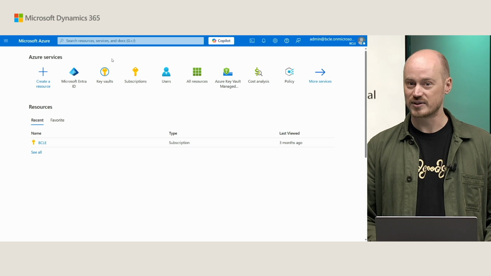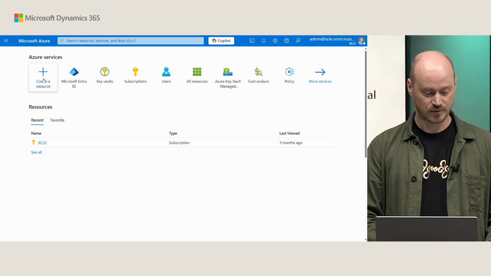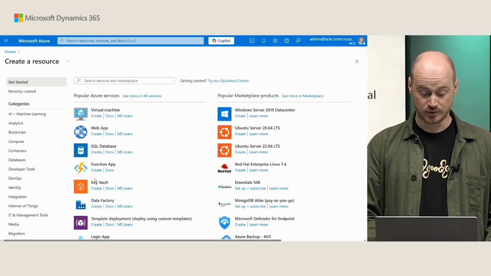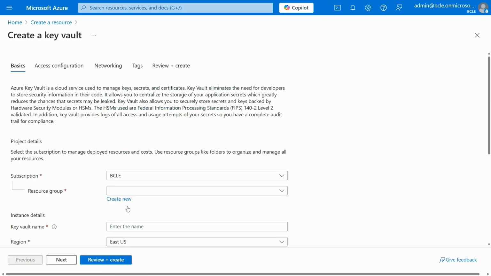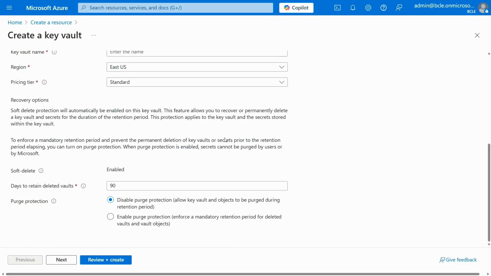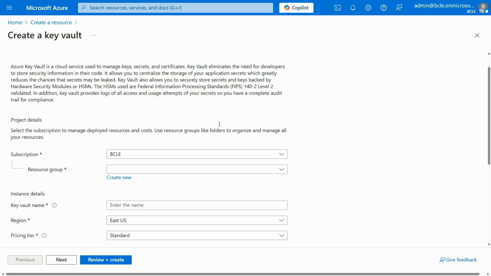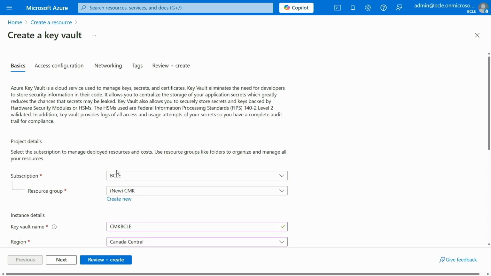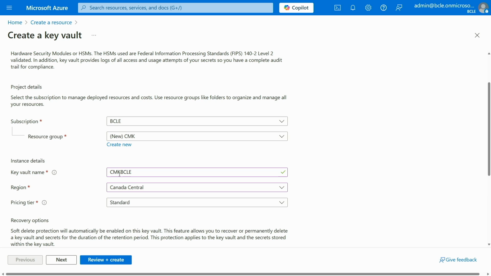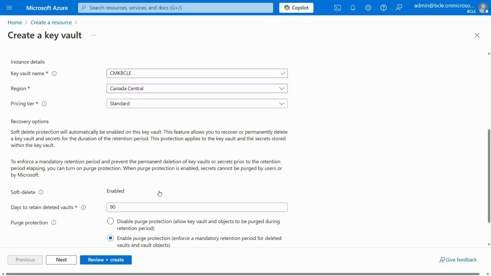And to start, we need to set up a Key Vault in the Azure portal. So we go to Create a Resource, choose to create a new Key Vault, and fill in the basic properties on this page. So for our purposes, what's important is that we pick a name for the Key Vault. I'll go with CMK BCLE for now. We pick a region which must match the region of your Business Central environment. So in this case, I'm setting it up for a Canadian Business Central environment. So I'm picking the Canada Central region.